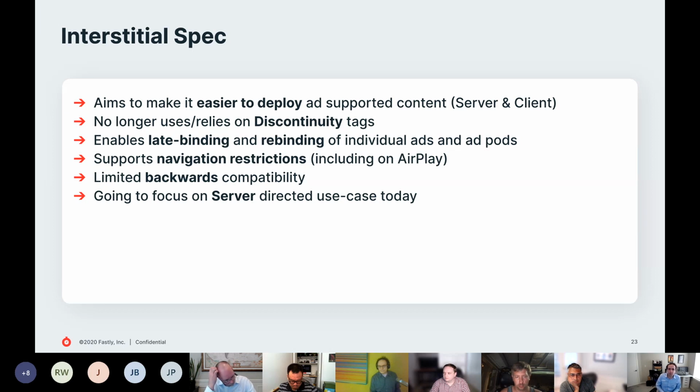It enables late binding and rebinding of both individual ads and ad pods. You get more flexibility as to where you place the ads, more flexibility around when you advertise them, particularly in live cases. You get more control over being able to change ads later and things like that. And then also this natively supports some of those navigation restrictions and limiting controls and seeking, including on AirPlay, at least with more modern AirPlay receivers, and best effort on some older AirPlay devices.